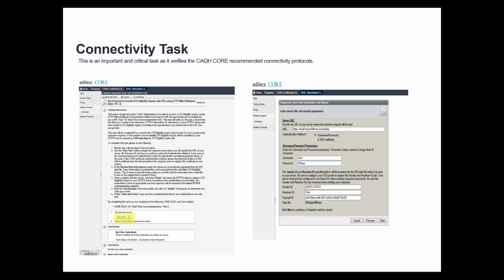Yeah. So the next category of testing task is connectivity related. This is a most critical and very important task where the portal validates the implementation of entities for the core connectivity rules. It's again a very simple wizard-based testing, and detailed information is provided to the entity about the steps they need to perform to complete this task. For example, here you can see we are verifying a health plan or information source response to an invalid eligibility inquiry sent from our testing portal using a core prescribed HTTP MIME connectivity protocol with authentication method as username password.